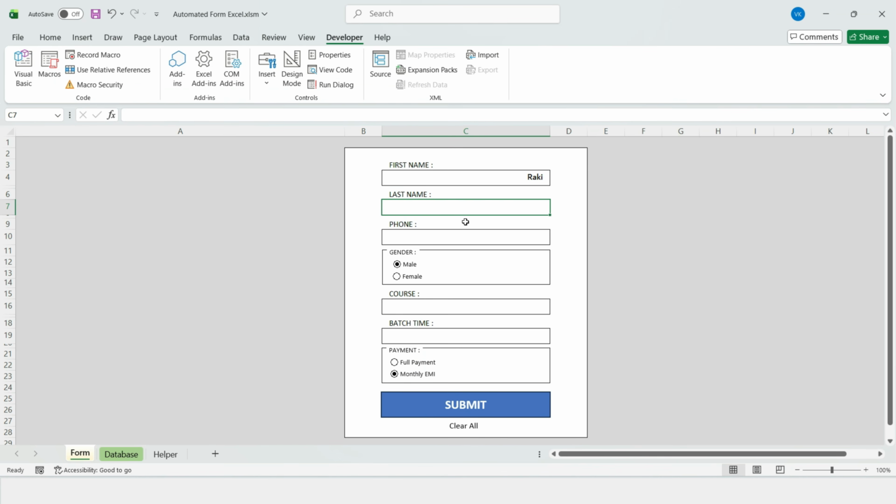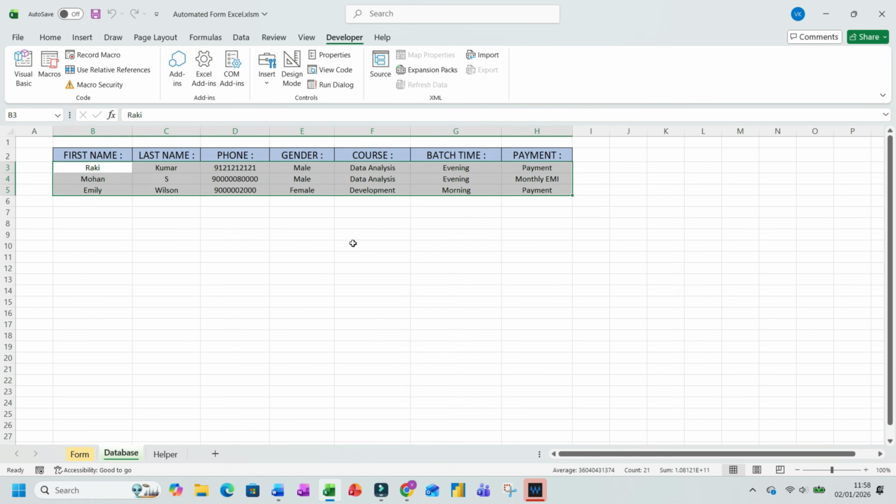So now you've seen how to create a complete software-style data entry form in Excel. Everything works automatically, just like real software.